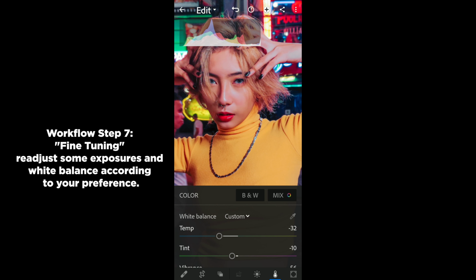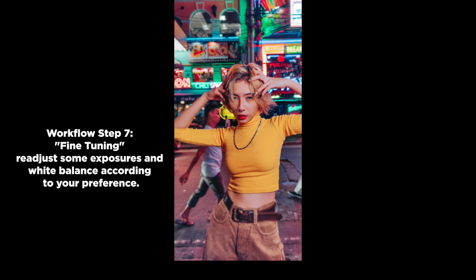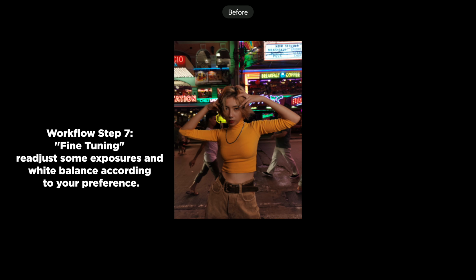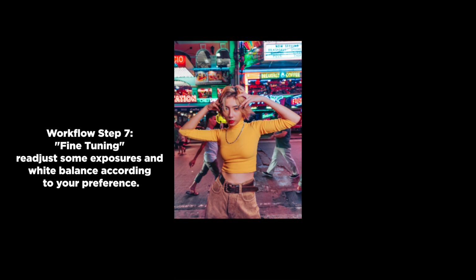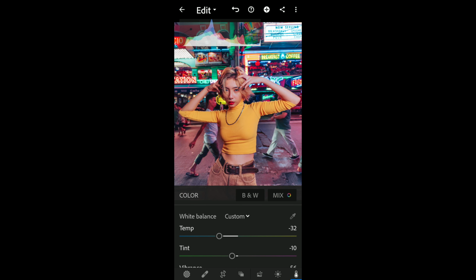Alright, so that's basically it, guys. So when you go to the before and after, hold on, there, and here is our after. So now let's try to enhance this even more. So what I do is let's go to the selective adjustments.